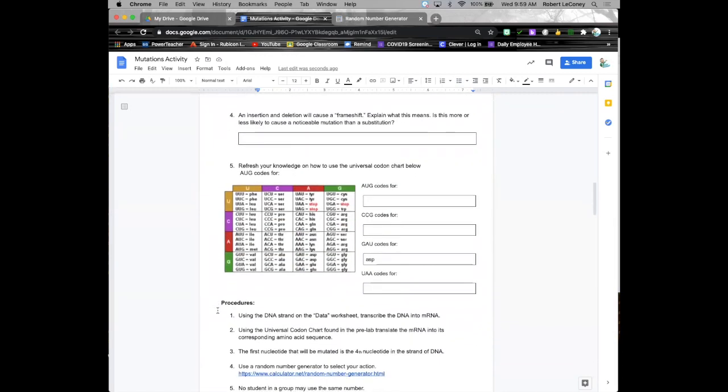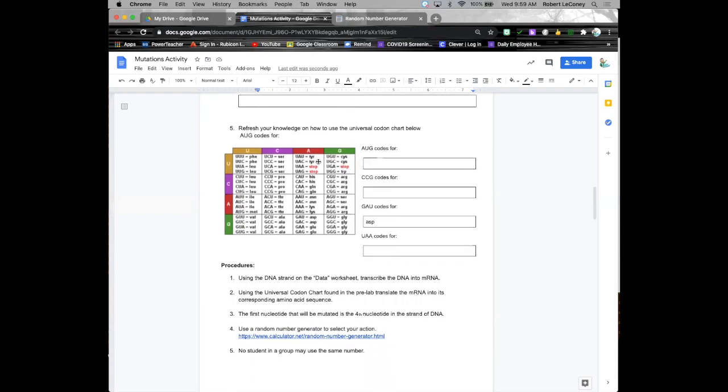Number 4, an insertion and a deletion will cause a frame shift. Explain what this means. Is this more or less likely to cause a noticeable mutation than a substitution? Number 5, I already explained. Refresh your knowledge on how to use the universal codon chart below. So AUG codes for what? CCG codes for what? GAU codes for what? UAA codes for what?